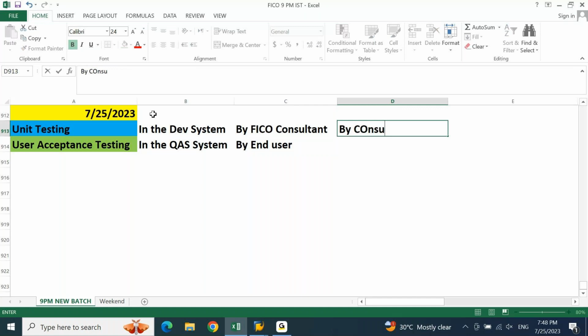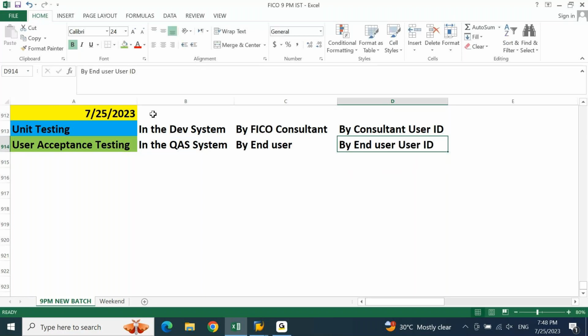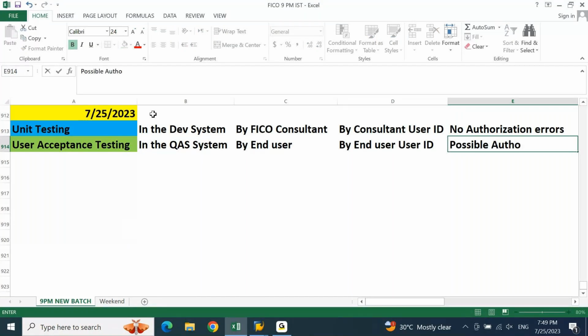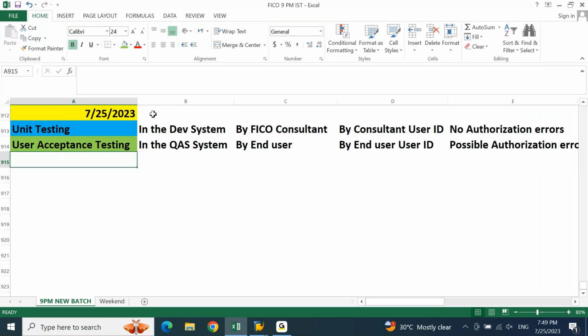Now this is by the consultant user ID, this is by the end user user ID, and the next point, so no authorization errors here. When you are performing unit testing or whenever you are using your consultant user ID, majorly we will not be receiving any authorization errors, and here possible authorization errors. When you are testing with an end user ID, there are possible scenarios of getting authorization errors. Now why we will get this and what exactly you will do in the unit testing, let us try to understand once again.